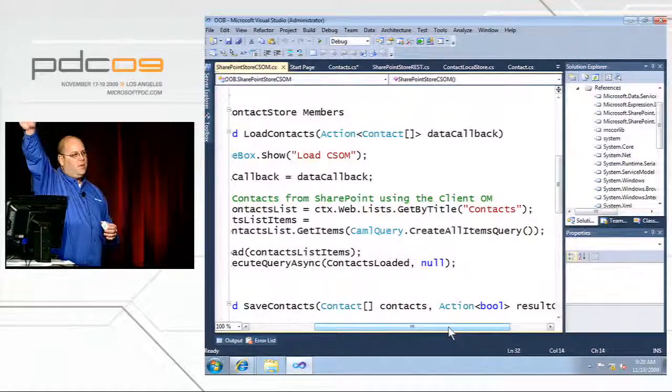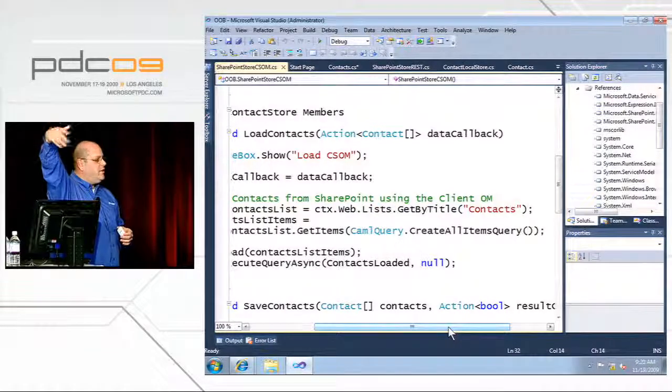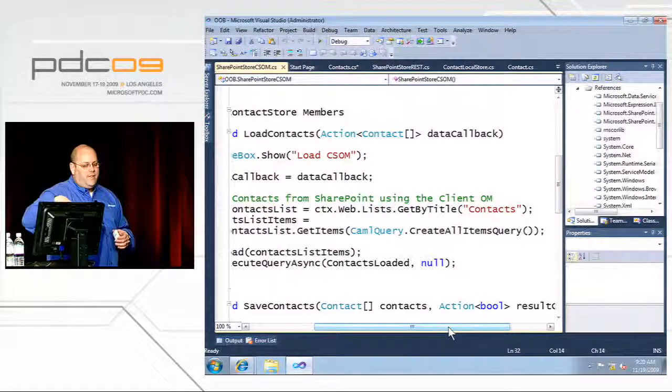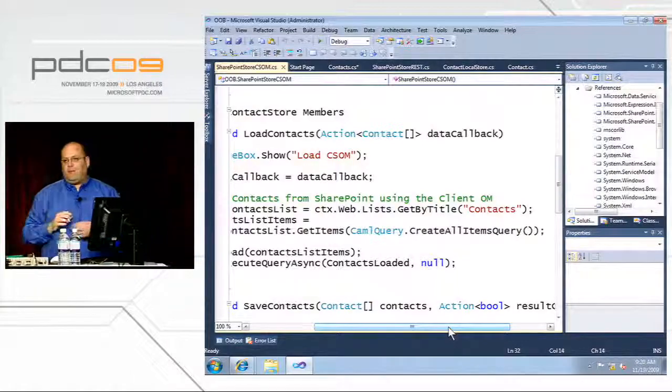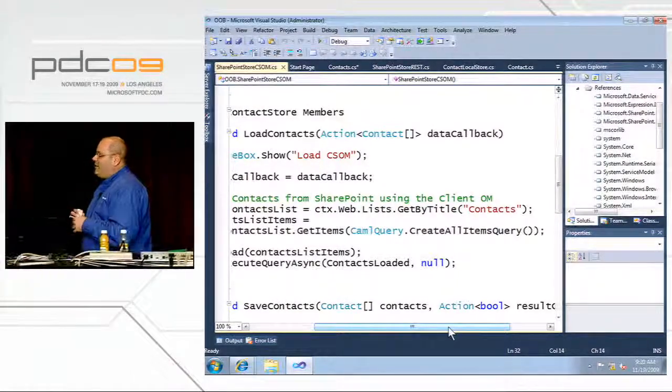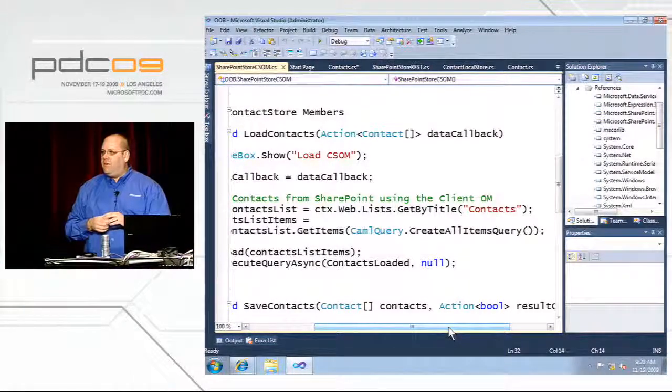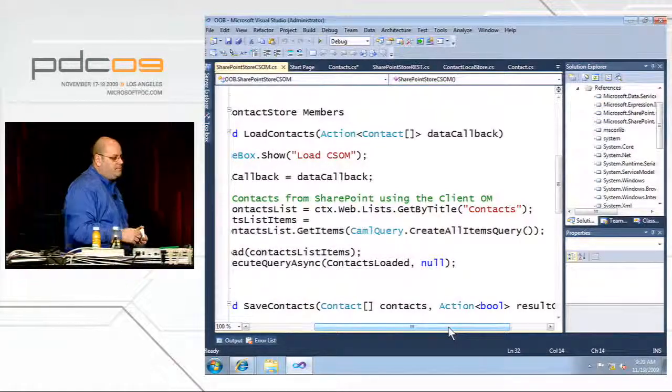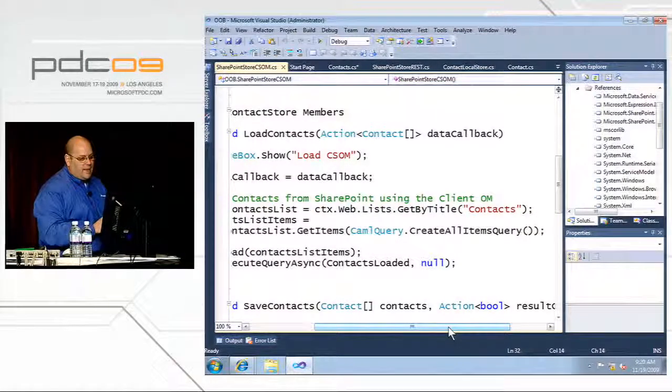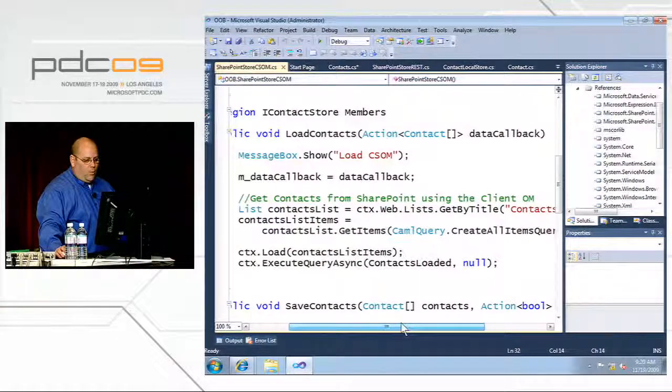You want to run that stored procedure on the server, let it do it on the server, and then give you just the results. That's what the CAML does. So CAML's kind of a pain, but it's kind of important in the sense of efficiency and the way you get your data. So in this case, I'm saying give me everything.